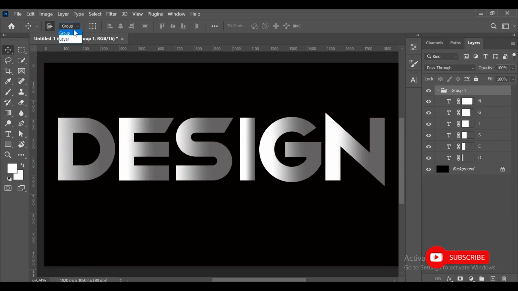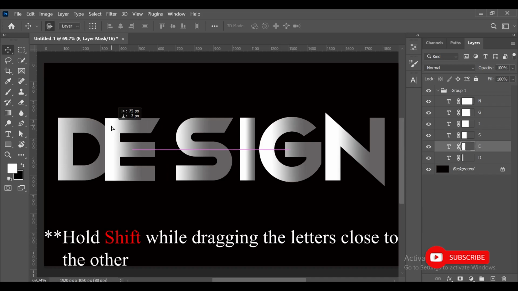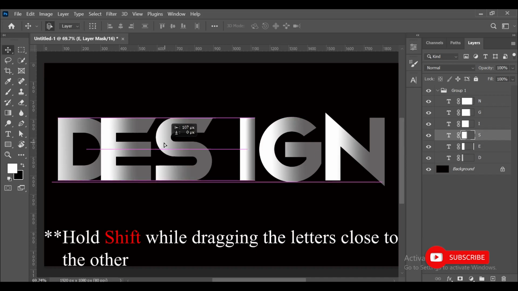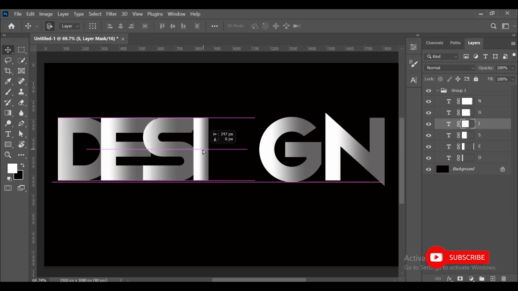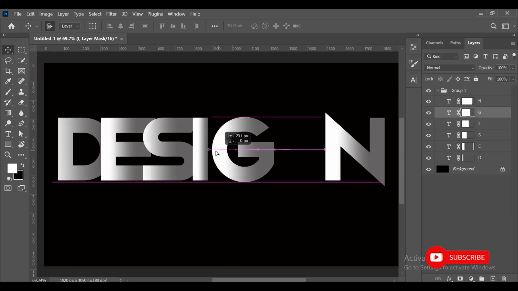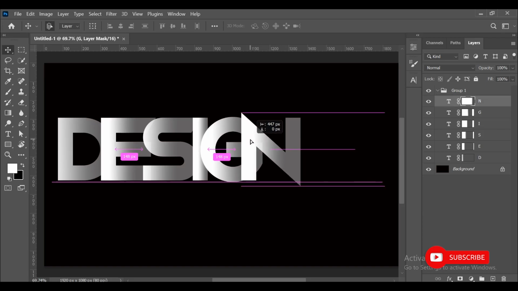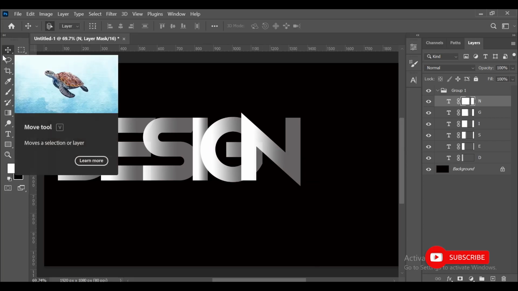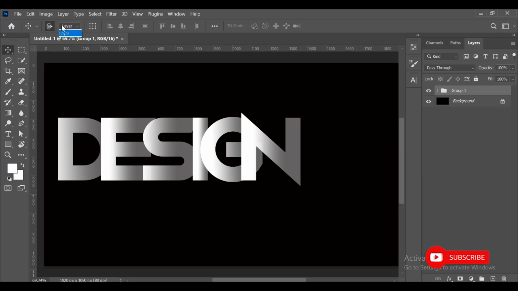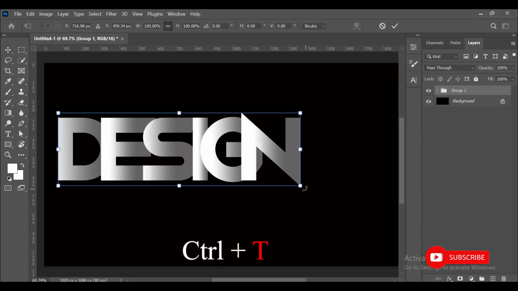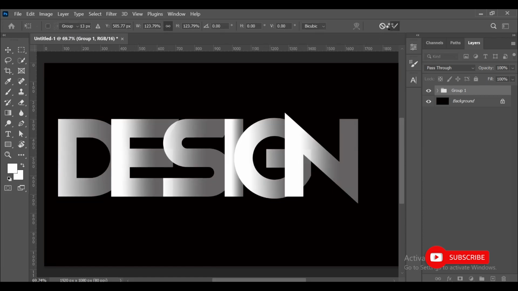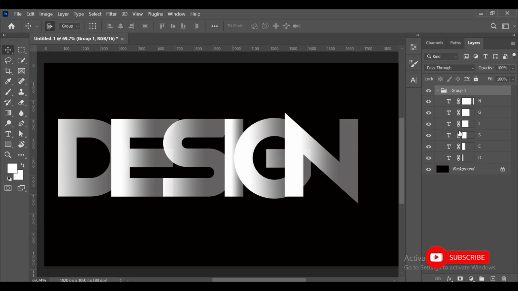After this process is done, next, let's place the text. Next, place the letters on top of each other to get the expected result. Take your own time and place it. Let me erase some of the parts of the letters.